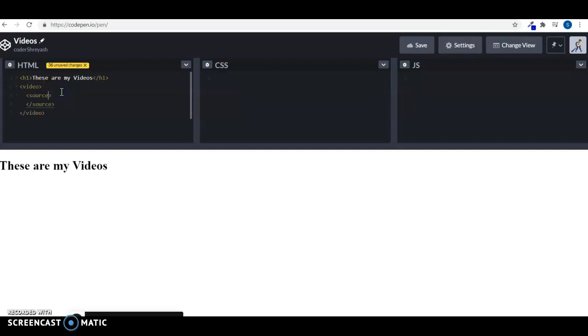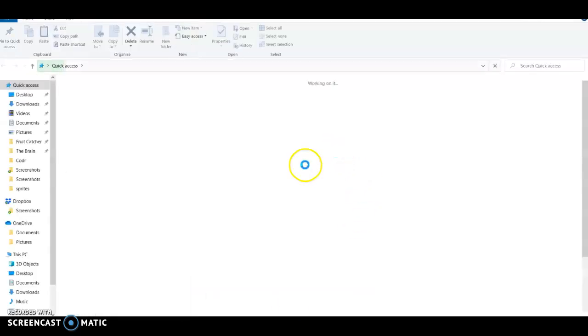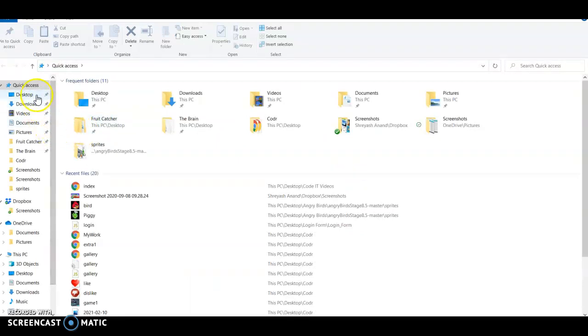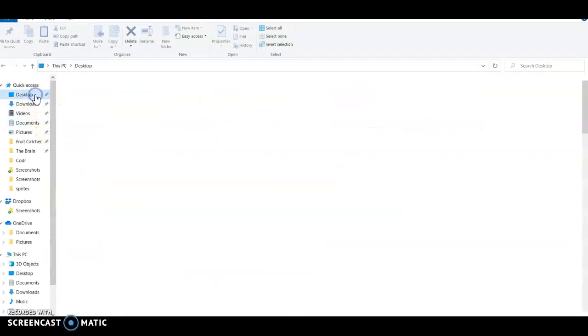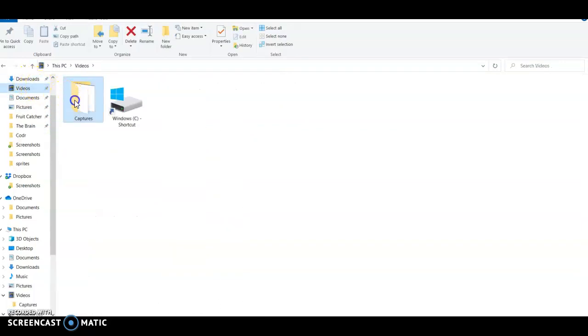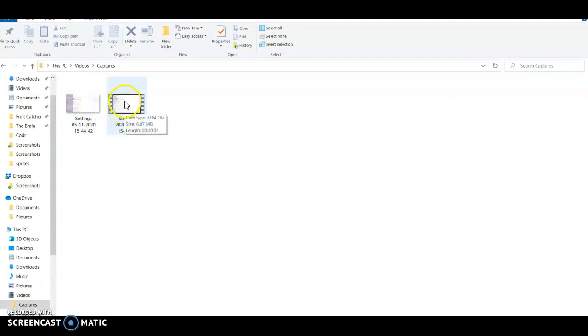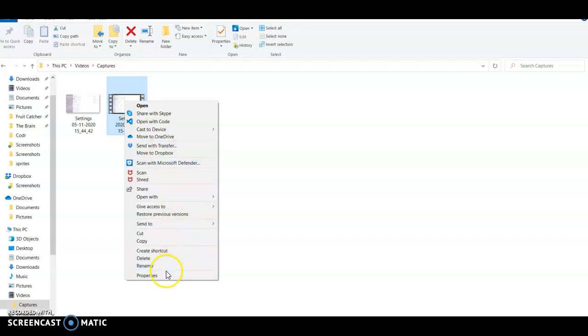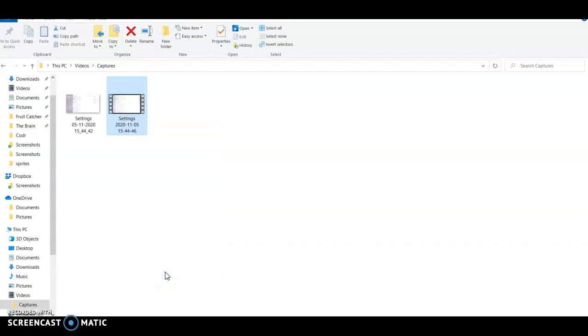Now the source has nothing in it yet. I'm going to take one video. You can take any video that is stored on your computer. For that you just have to open your files and search for some videos. I'll take a simple video that is there in my videos folder. There are two videos. I will take one. What we have to do is right-click here, and there would be a dialog box, and you have to first click on Properties. So let's check the properties of this.